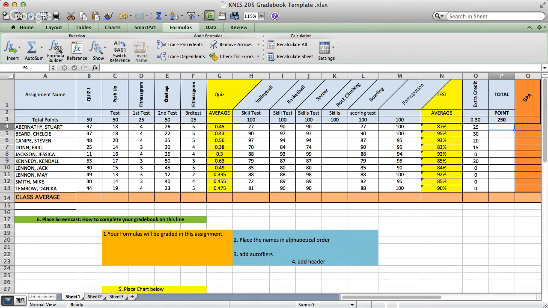All right, after that, we want to get the total points. Total points should be 700, not 250. So we're going to go ahead and change that to 700.